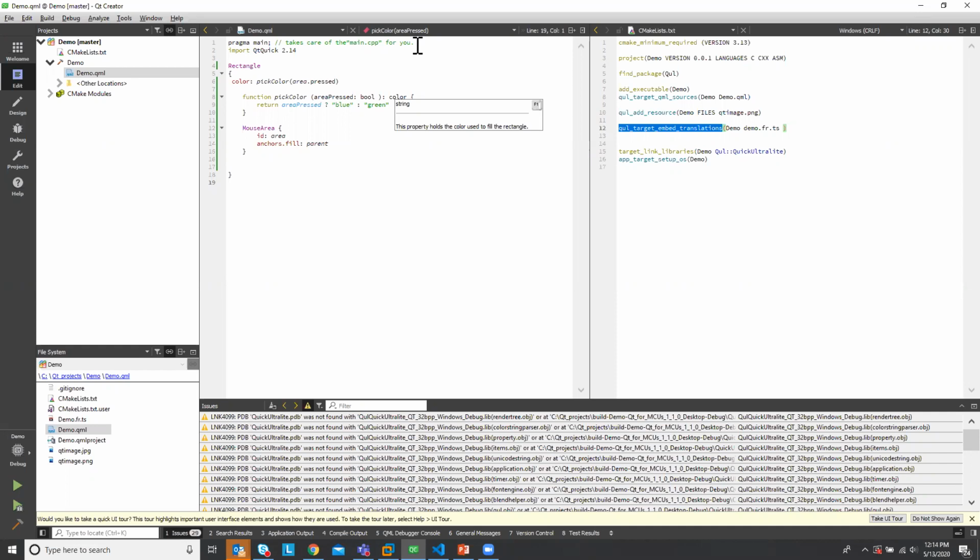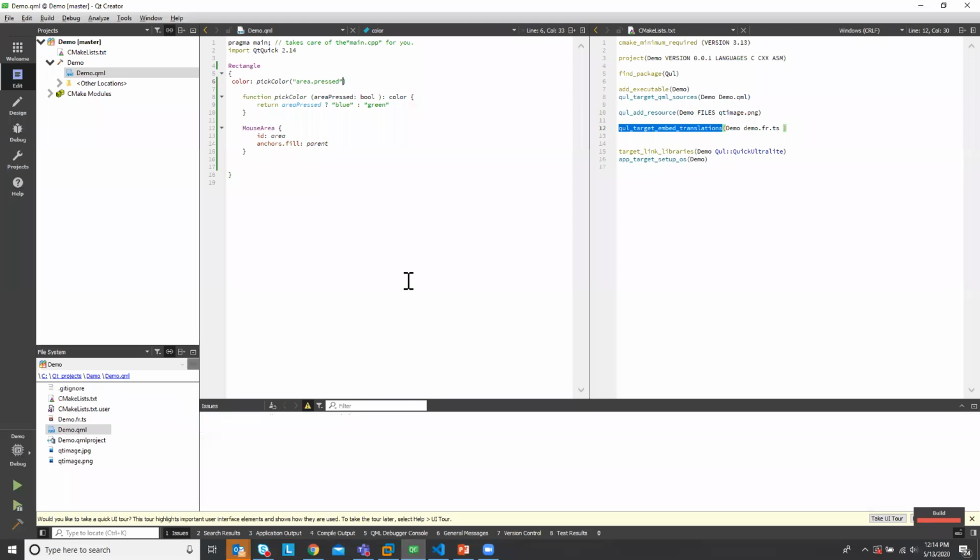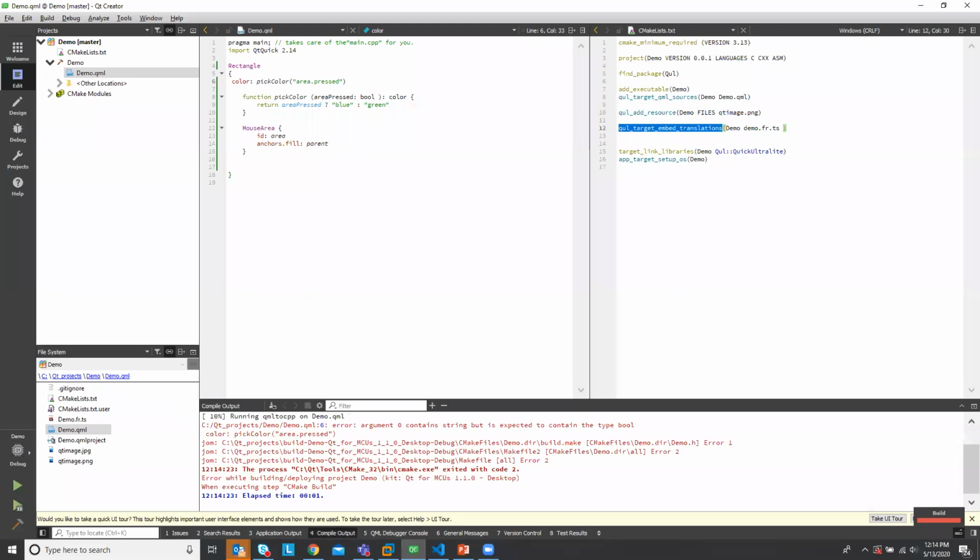So I can put in the parameters area pressed bool, put in area press as the argument, and use it as a function to return area press, whatever this is. So if I try to swap the argument of like this with a string, let's try that. This shouldn't work. And let's see what the compile output says. Sure enough, it says argument contains string, but it's expecting to contain a type bool.